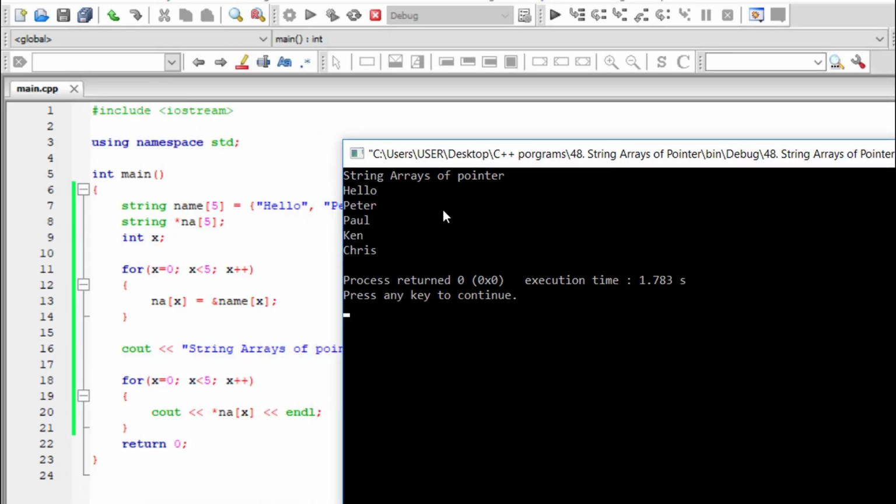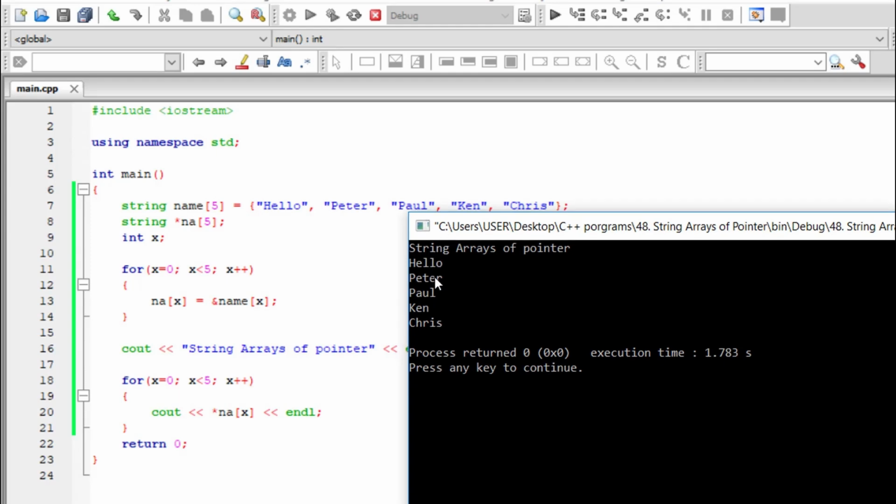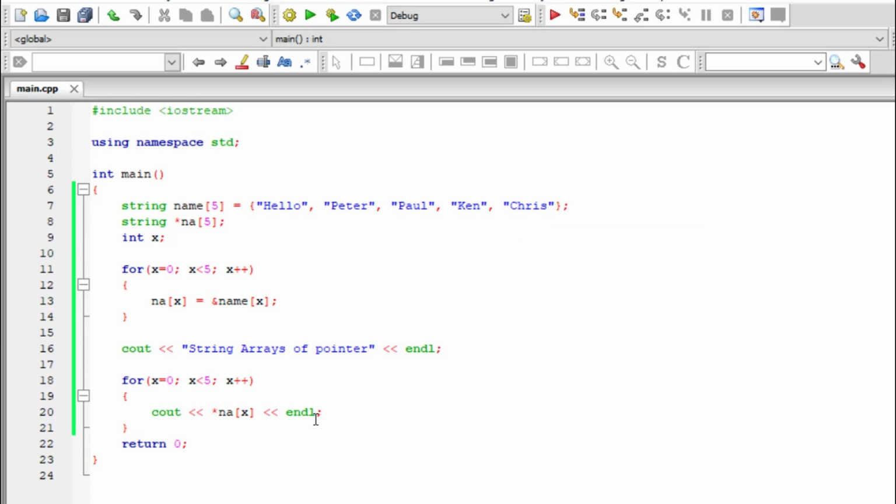So you can see that I have string arrays of pointer. Check it out, Hello, Peter, Paul, Ken, and Chris printed out for me. And remember, this is the pointer used to print out and not the name of the array. I hope that is very cool. So go ahead and put it down on your own system for practice.